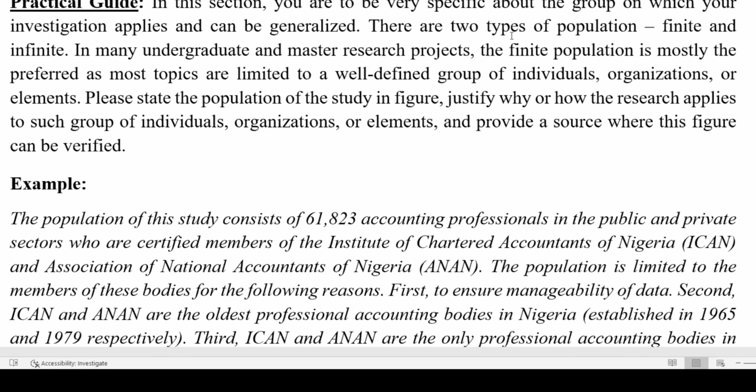So how do I write my population? State it. Which category of people does your study apply to? Is it students? And which category of students? Is it final year, second year, first year students? And which part of the world or geographical location of students? Is it University of Lagos or students in tertiary institutions in Nigeria or Lagos State? So you have to define your population, state it. In this section, be very specific about the group on which your investigation applies or can be generalized.